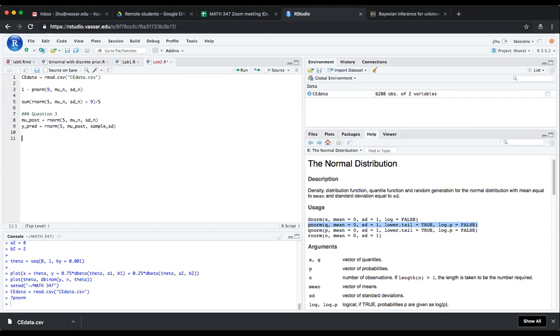Okay, so for part 4, you have to do one step further. You're not only generating S number of new predictive values, you're generating N number of predictive values for one set, and you are doing this 1,000 times.